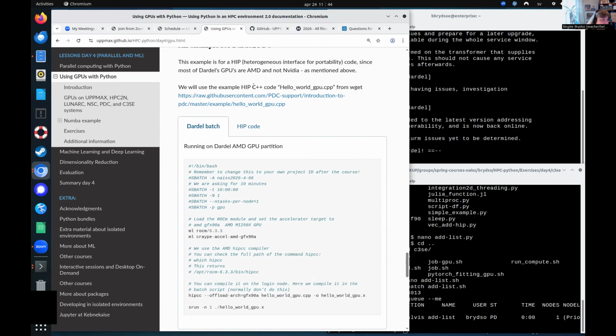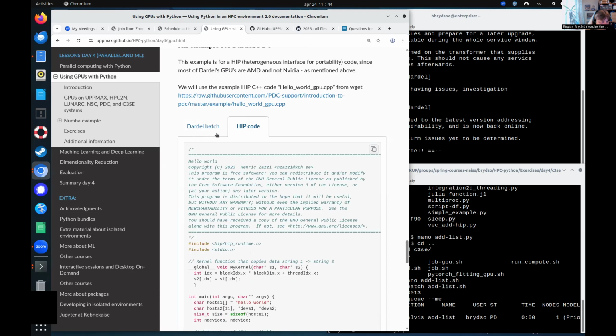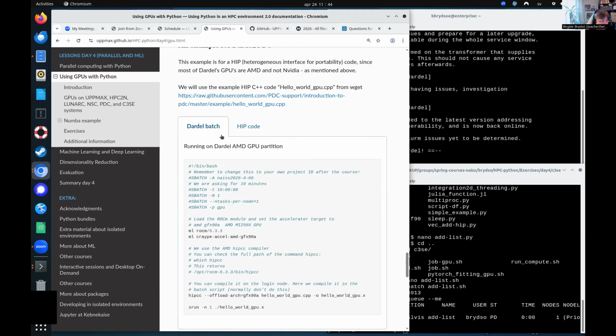So I will use an example HIP C++ code that's called Hello World GPU CPP. So it's a C++ code, and I got it from here. And it is also here if you want to copy it, and it's also in the programs directory. And this is how you would run it. So I will just briefly cover this.